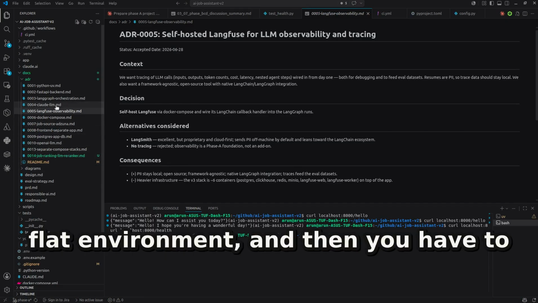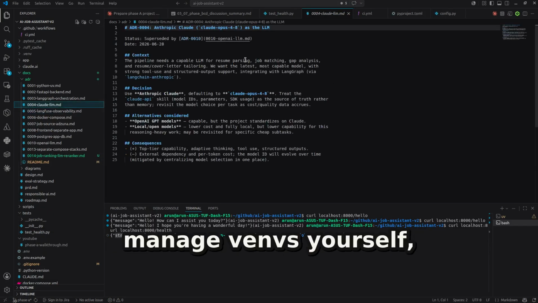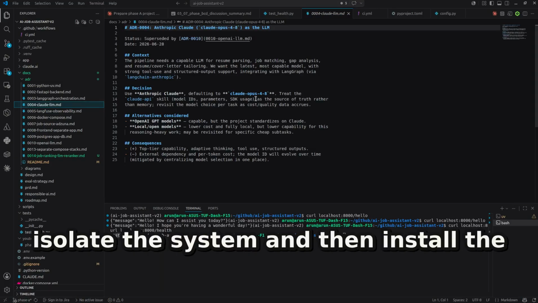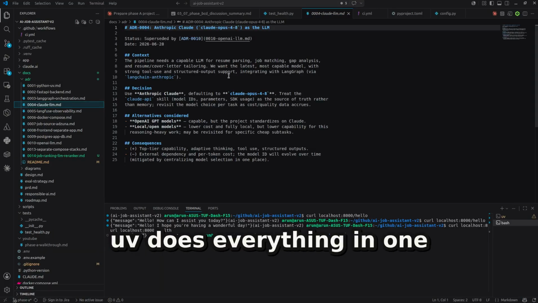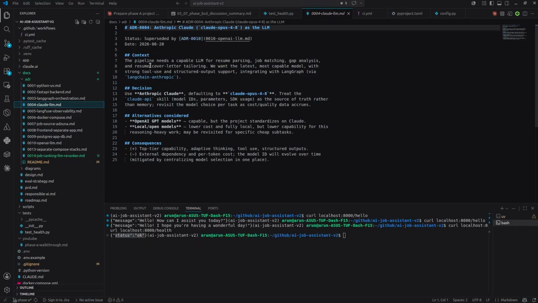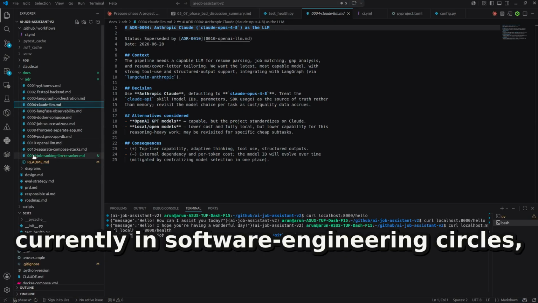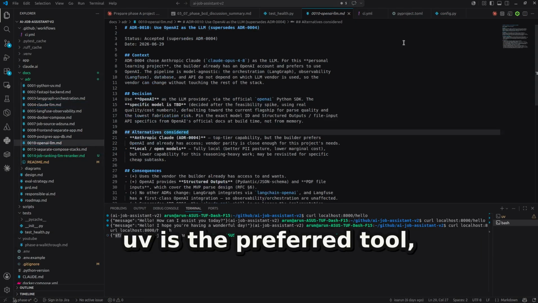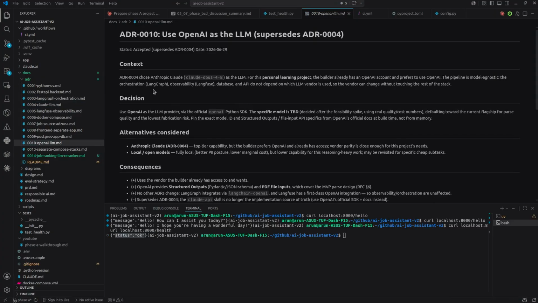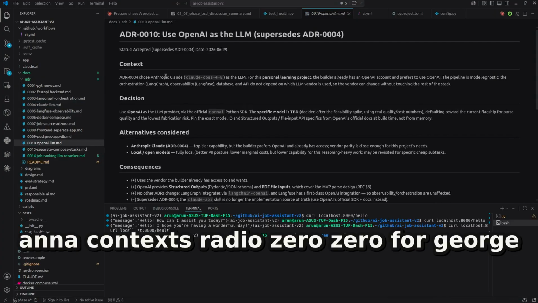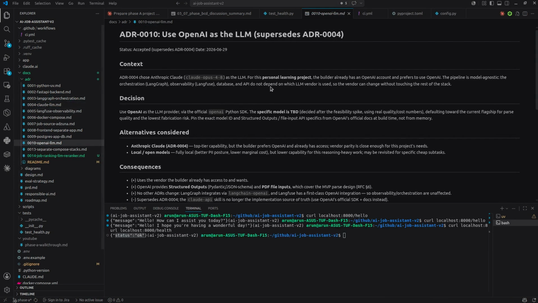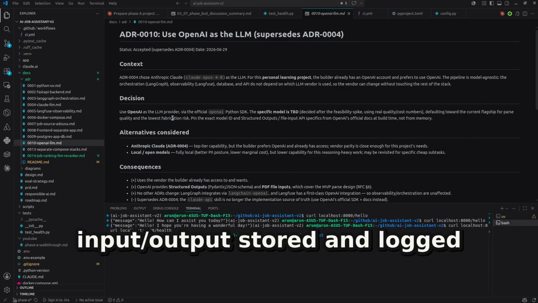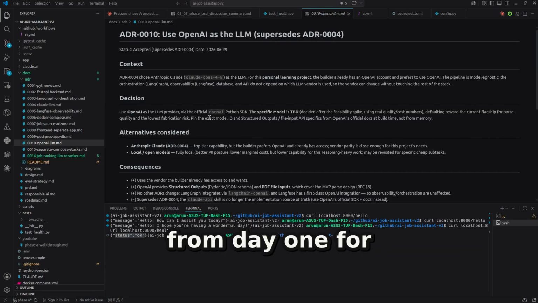For example, initially I had thought we'll use Claude, but then I realized I've been using OpenAI in my previous projects and Claude is new to me. So why don't we use OpenAI again? Claude was listed in ADR 0004, and then the idea of OpenAI came at a much later stage, so I'm now putting it here. Now context: ADR 004 chose Anthropic Claude, which is here. For this personal learning project, the builder, which is me, already has an OpenAI account and prefers to use OpenAI, blah blah blah. That's the only reason, because I prefer using OpenAI at this point.